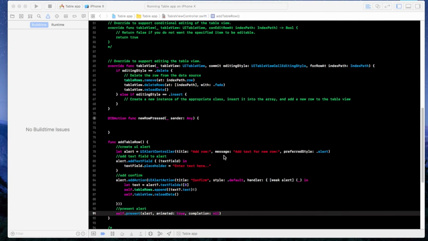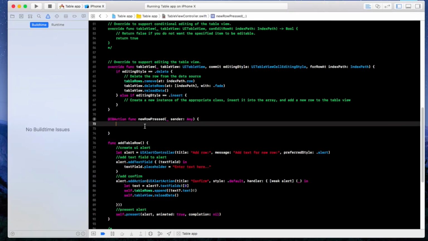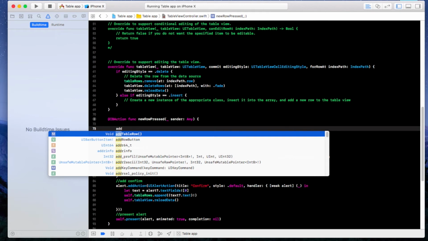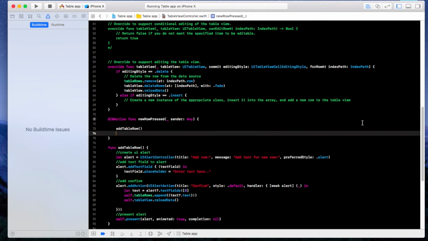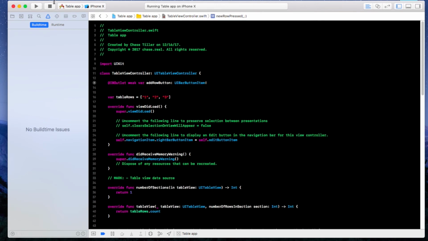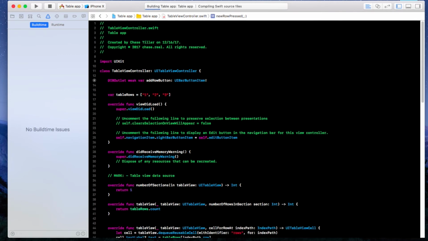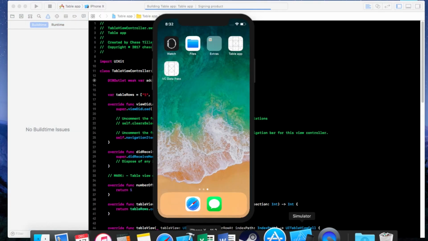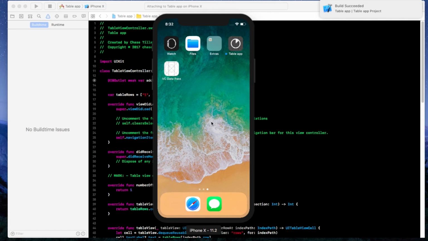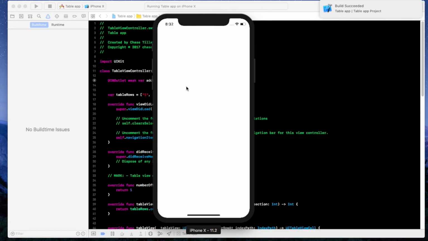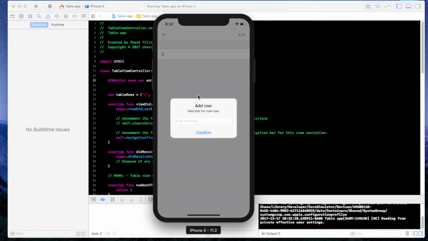Last but not least, we're going to go to our IB action, and we can just call this function addTableRow, and everything should be good to go. Let's go ahead and run our application. Our simulator, it's going to install. Now it will come back with the first row back, even though we deleted it, simply because we haven't saved any settings. We'll go over how to save user interactions later on, but as we can see before, we can delete whatever we want.